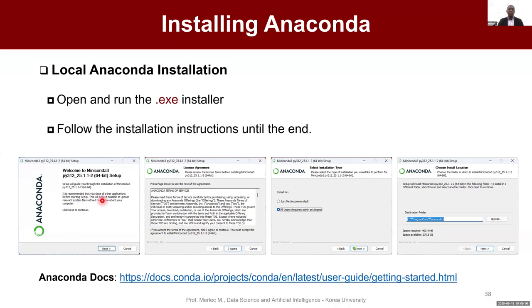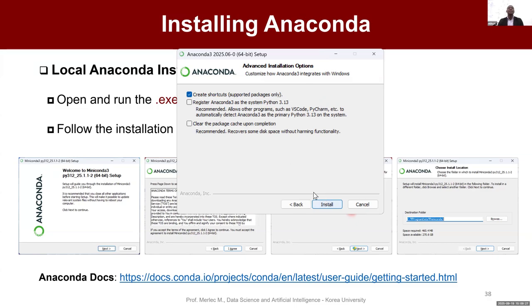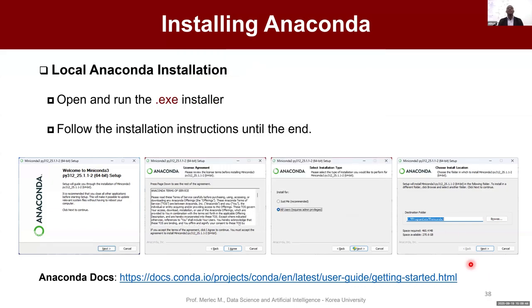I check it. This is the step where we are. We have to select the path where to put the Anaconda files. You can see here, it says it requires at least 5.2 gigabytes. So you have to make sure that you have enough space. I have enough space. I can go ahead, just leave it by default. Next, until the installation is done. It's quite quick.